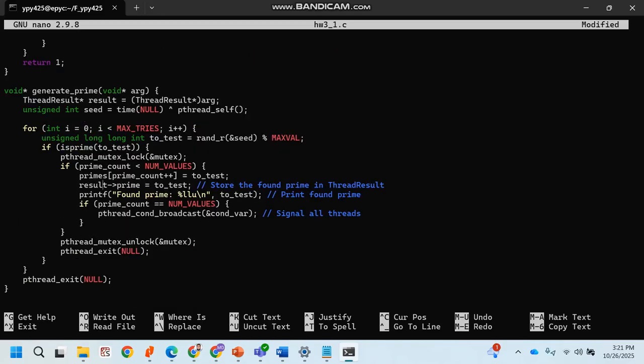Okay, so the magic happens in the generate prime function that each thread executes. First, notice this line. We create a thread-safe random seed by combining the current time and thread ID using OR, and this ensures each thread has its own unique random number generator, preventing race conditions that could occur with the standard random function. Each thread tries up to maximum tries times to find a prime number.